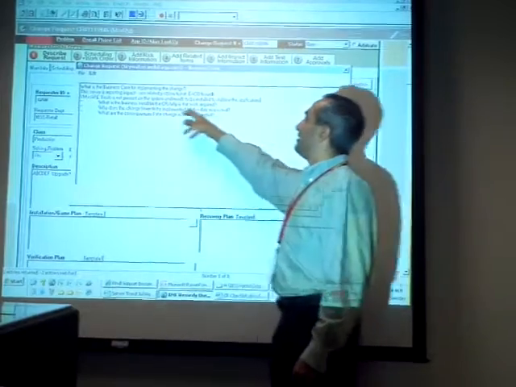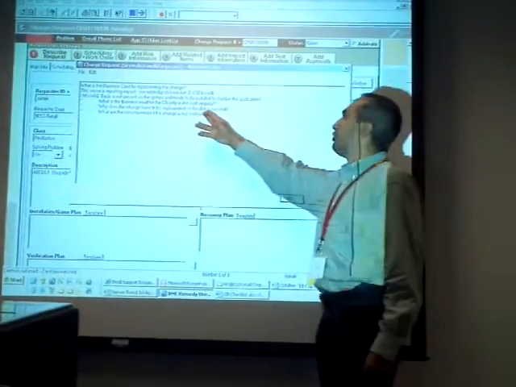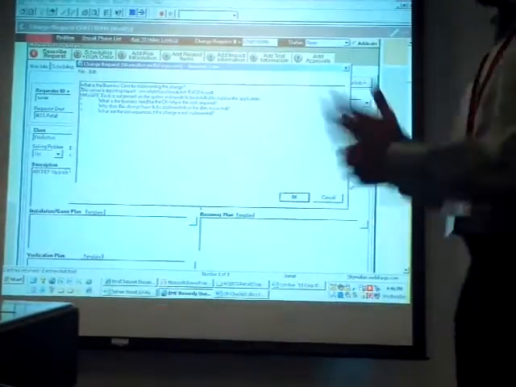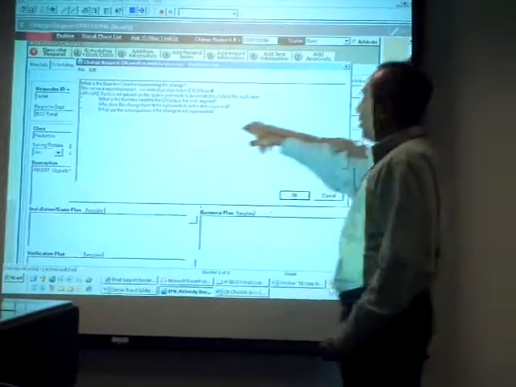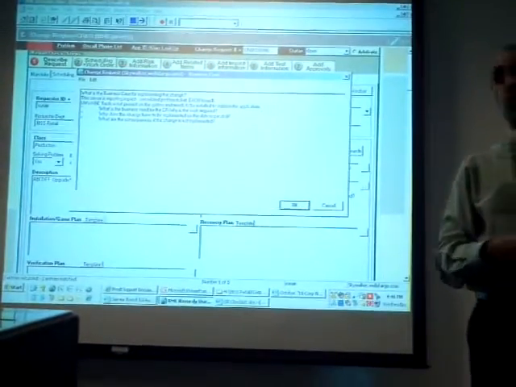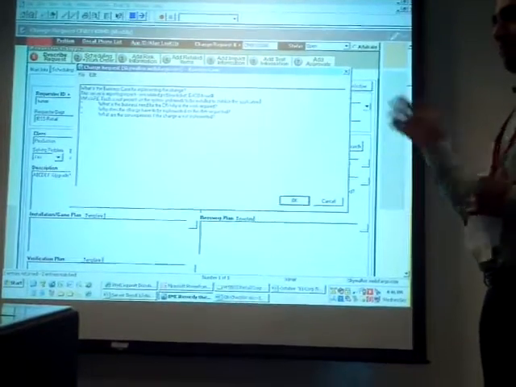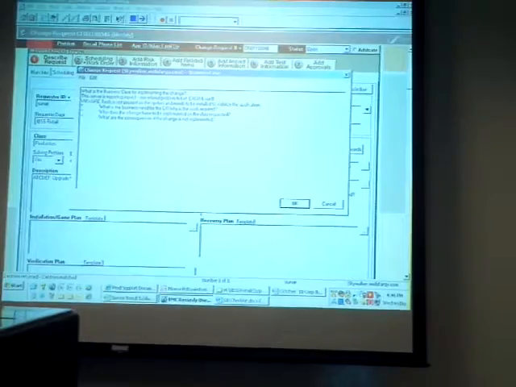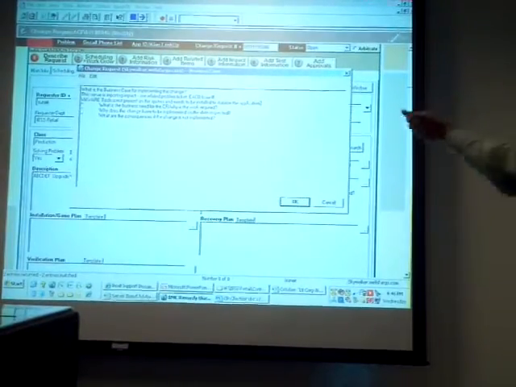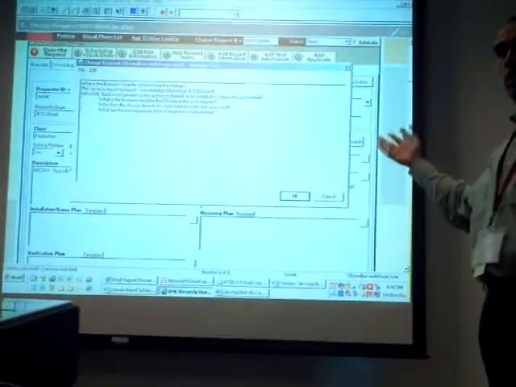So try and answer these as much as possible. Why is the CR needed? Why do you need to do this work? Does this change have to be implemented on the date requested? Does it have to be done right then? Do you actually have to do this? What are the consequences if the change is not implemented? If you did not install VMware Tools, what would occur? You've got to capture all that here. So this template or the checklist is essentially to help you answer questions that ECM will look for when they review a change, or your change coordinators would look for when they review a change.